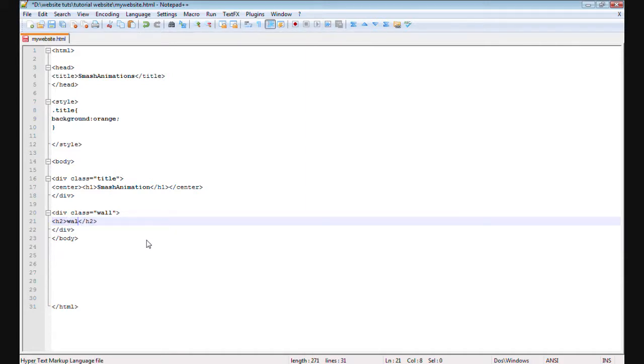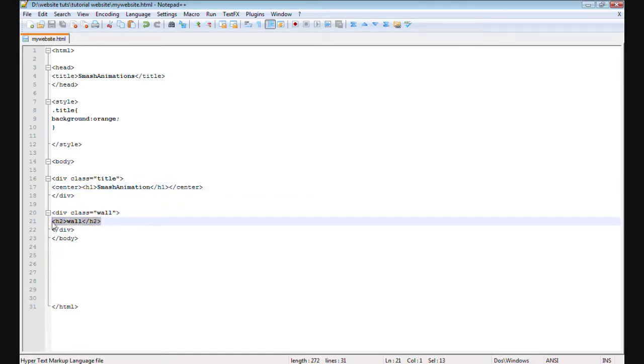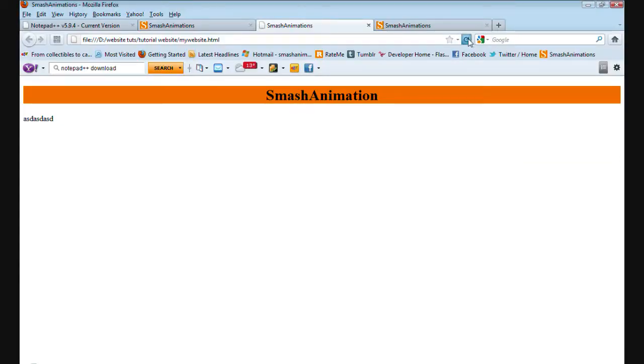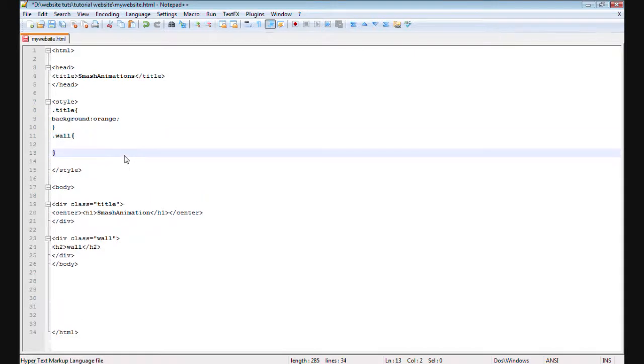We'll name it wall. We're going to put the text wall in it, like how this has the text animation. This will have the text wall. Whatever you put within the div will either be a text or an image, or whatever you choose to put in the div is what it displays. Now, we're going to want this to be in a different place, because at the moment it's just going to be in the top left hand corner, like that. So, to move it, we need to reference it. So we're going to reference wall, open curly bracket, close curly bracket.